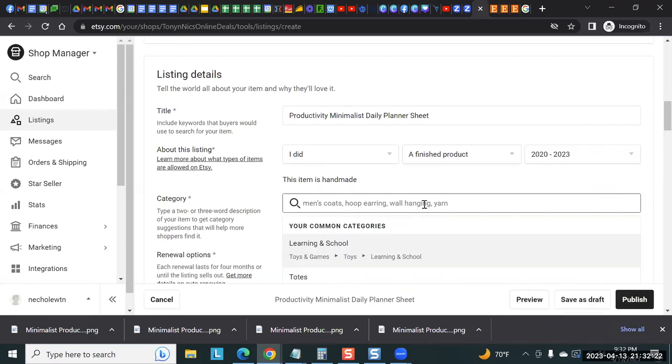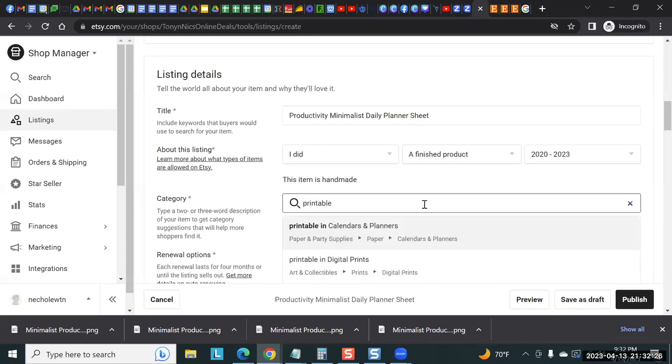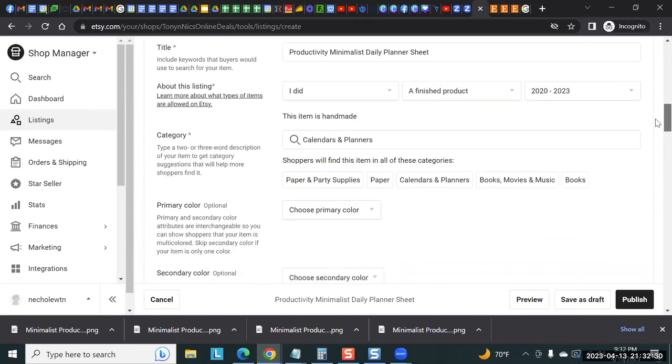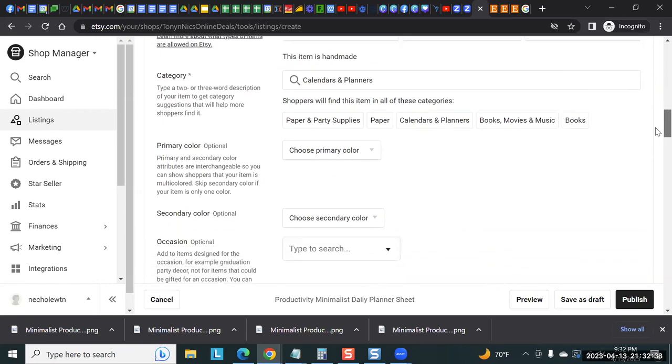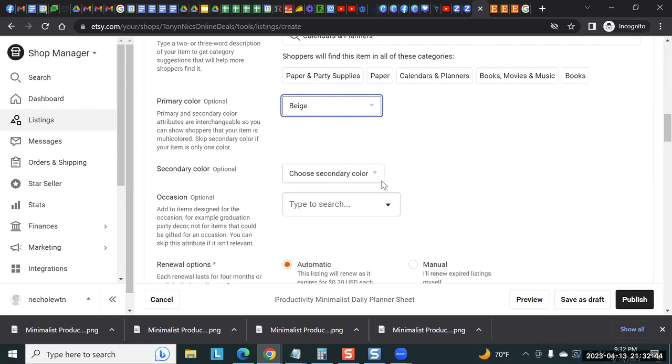Okay, so then I want to go into printable. So I'm going to put it in that category. Yeah, so that's the category that works. Then color, I don't know, what color did I make this thing? Some kind of beige color. Secondary color, if you want to put a secondary color, whatever.